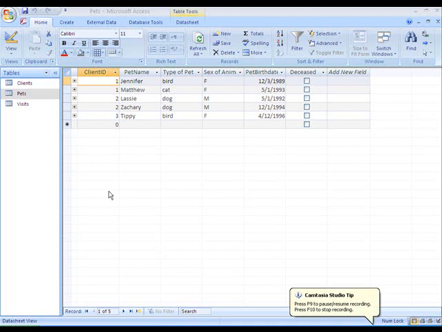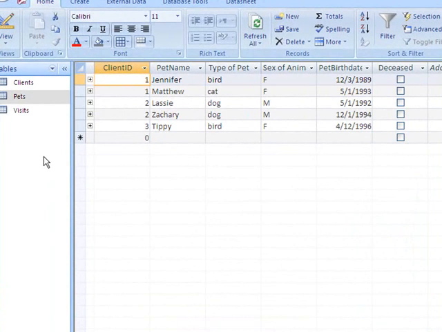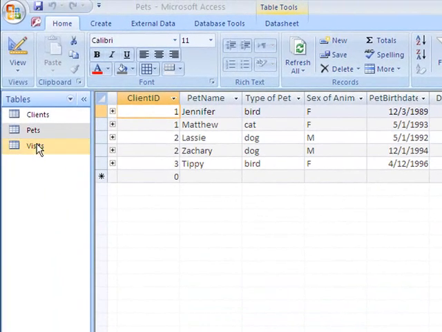I'm going to cover Access database objects in this lesson. What I have in this database is three tables: clients, pets and visits. A table in a database is referred to as a collection of related data.